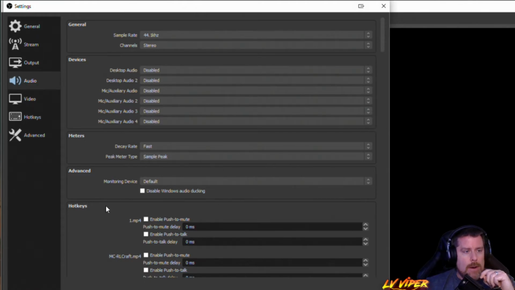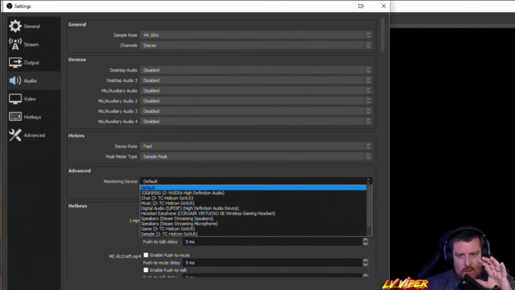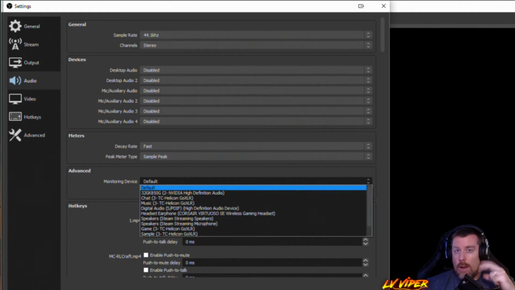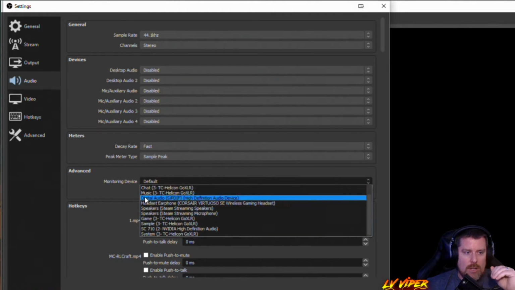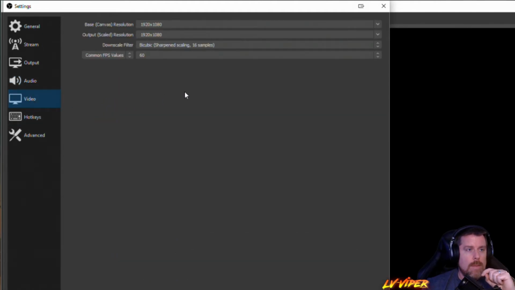Monitoring device. This is where you want to send the output of what's going on in this screen to an audio source, right? So when you do a transition or you have different elements working and you want to hear it to make sure it's working, you can send it to a monitoring device. Sometimes it's not that big a deal. I mean, it's literally just sending it somewhere. If you don't have it working, no big deal. It still will output the audio.